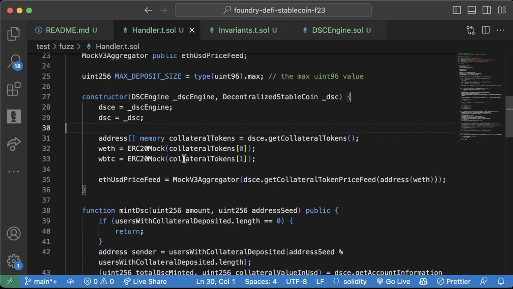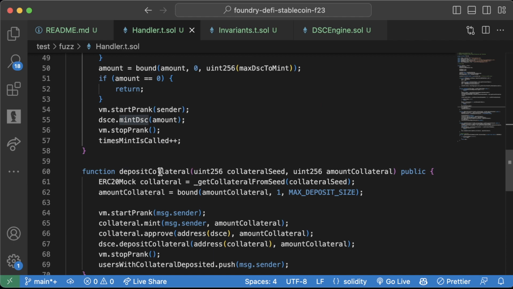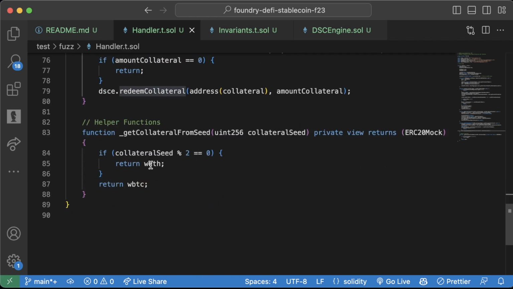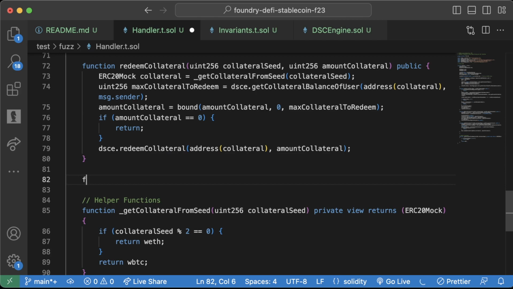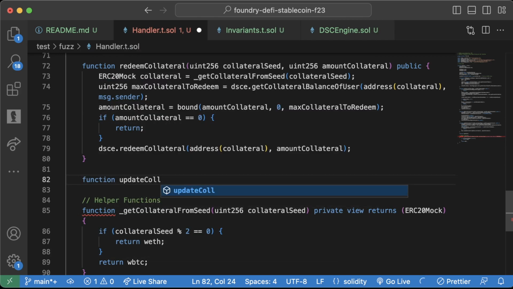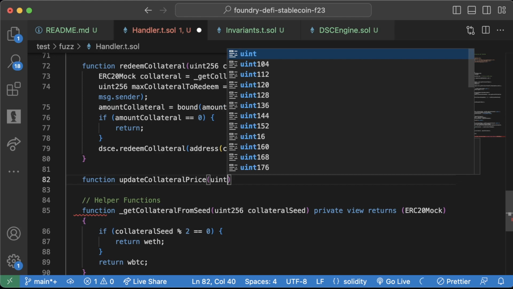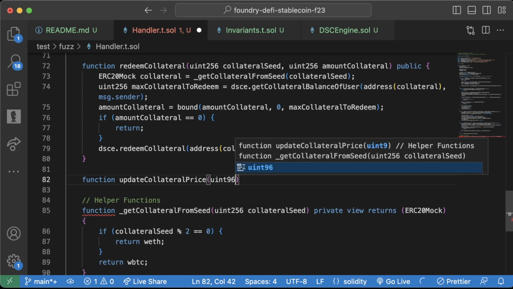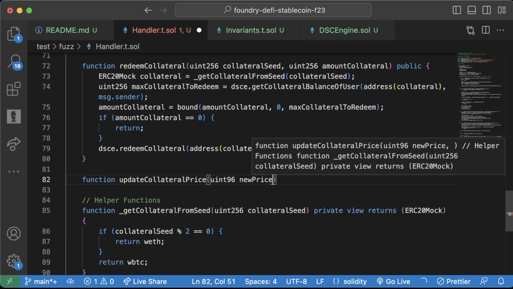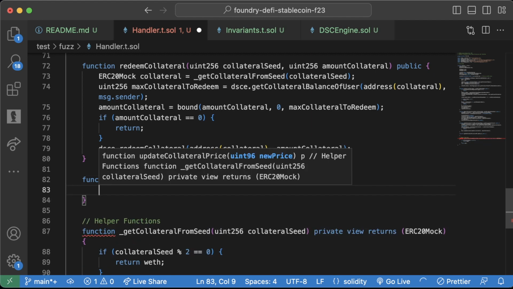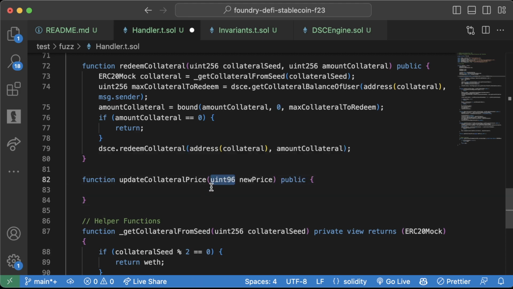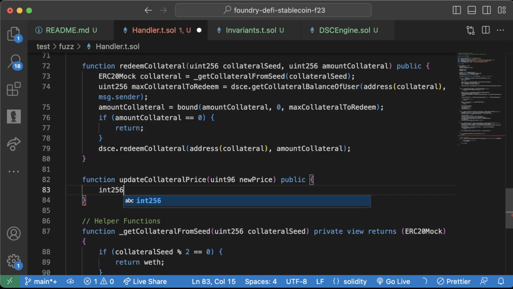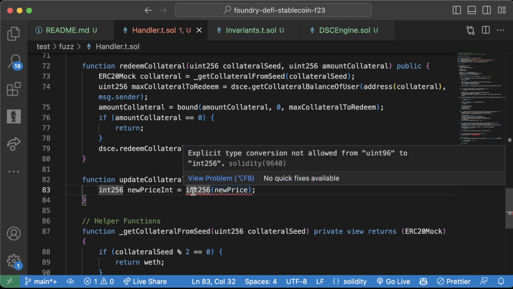And now we can add a new function in here. So we have mintDsc, depositCollateral, redeemCollateral. We can add a new one called function updateCollateralPrice. And we'll do a uint96 just so that the number isn't too big, newPrice. And then we could also randomize the collateral, but for now, we'll just have it be the ETH USD. So we need to convert a uint96 to an int256, int256 newPriceInt equals int256(newPrice), because price feeds take int256s.